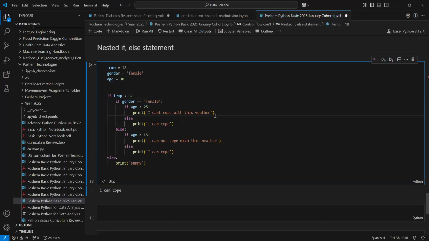I get it. So in the first case, if temperature is less than 37, gender is female, age is less than 25, the person has to fulfill the three of them for it to print, I can't cope with this weather. Yes, the three of them have to align. In this case, it will print I can cope because the age is not matching. Exactly, yes. It's not less than 25, it's 30. So it will print, I can cope.